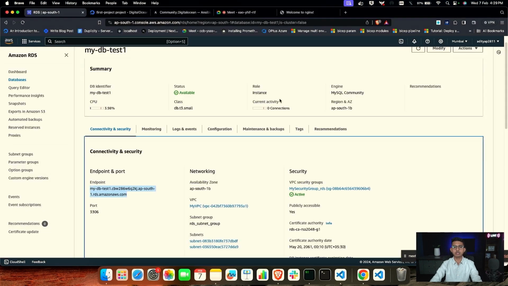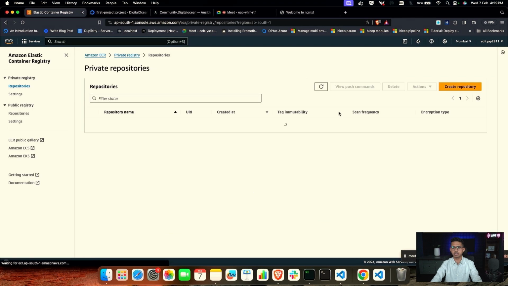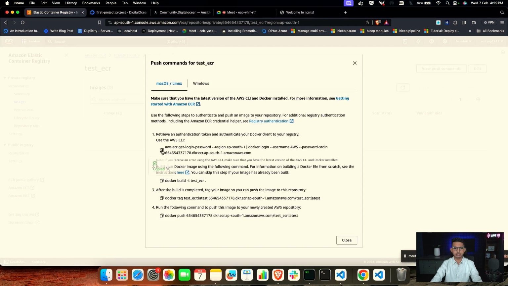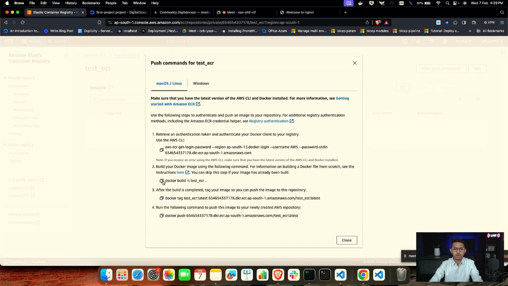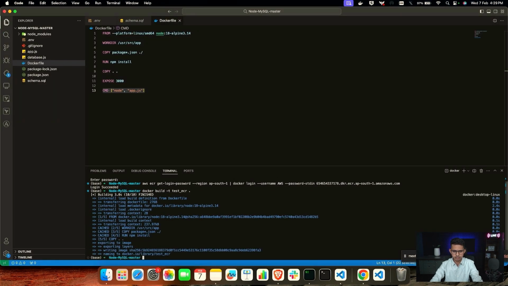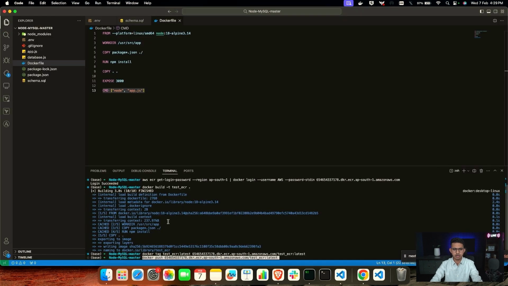So now we'll go back to ECR. ECR will provide us with the Docker push details. I'll go to view push commands. I'll do a quick login here. Login succeeded. I'll build my image. Image is built. Tag this. These are very basic Docker commands. Docker push.